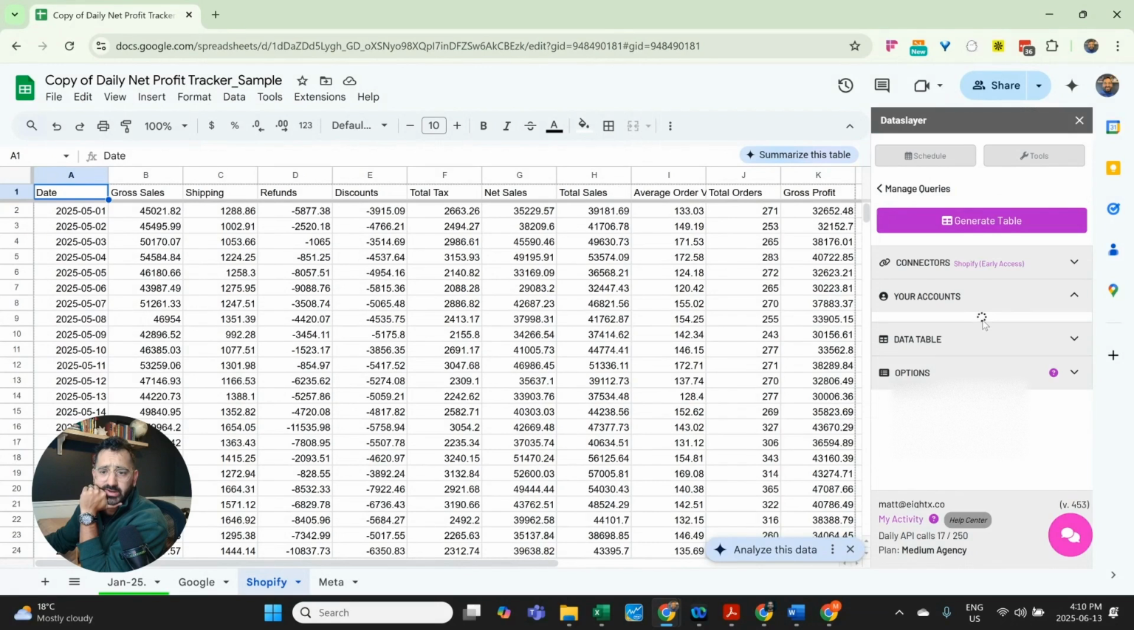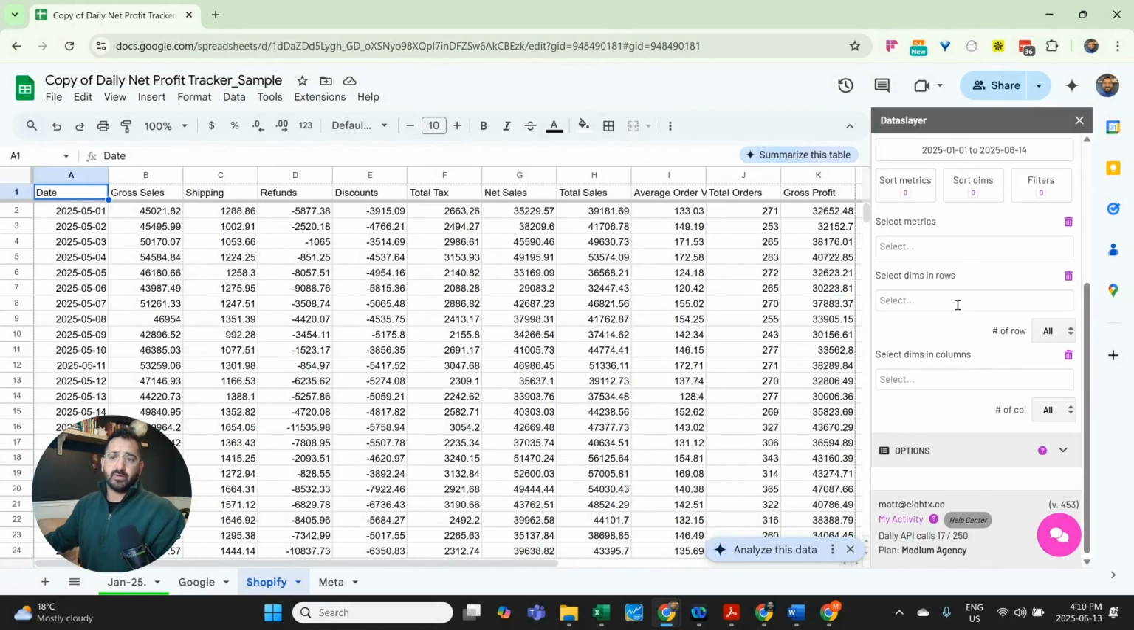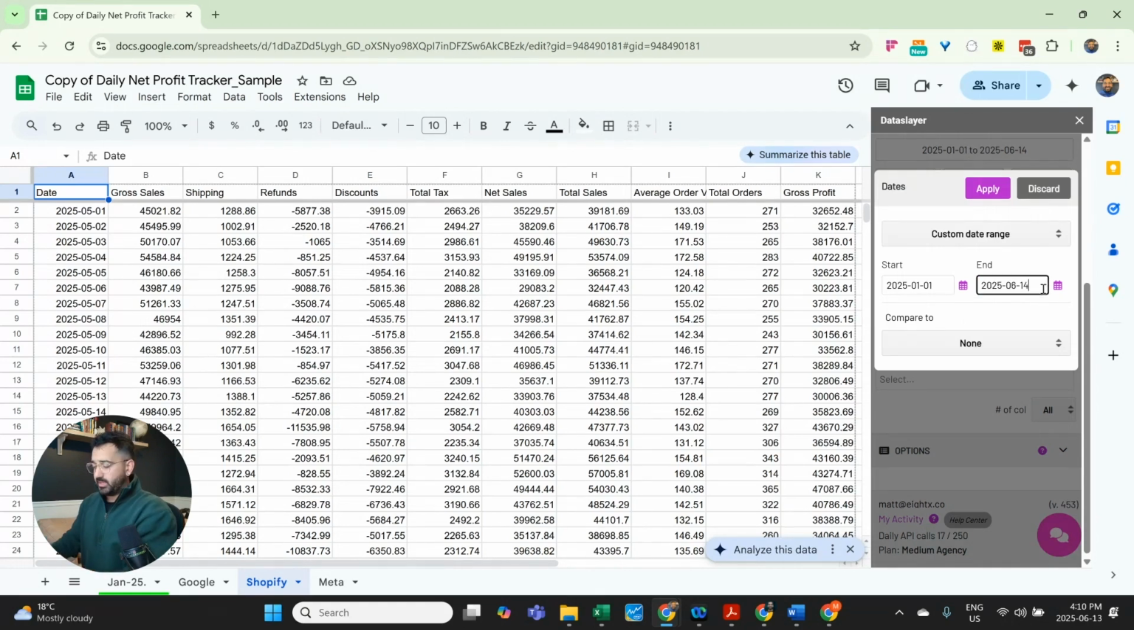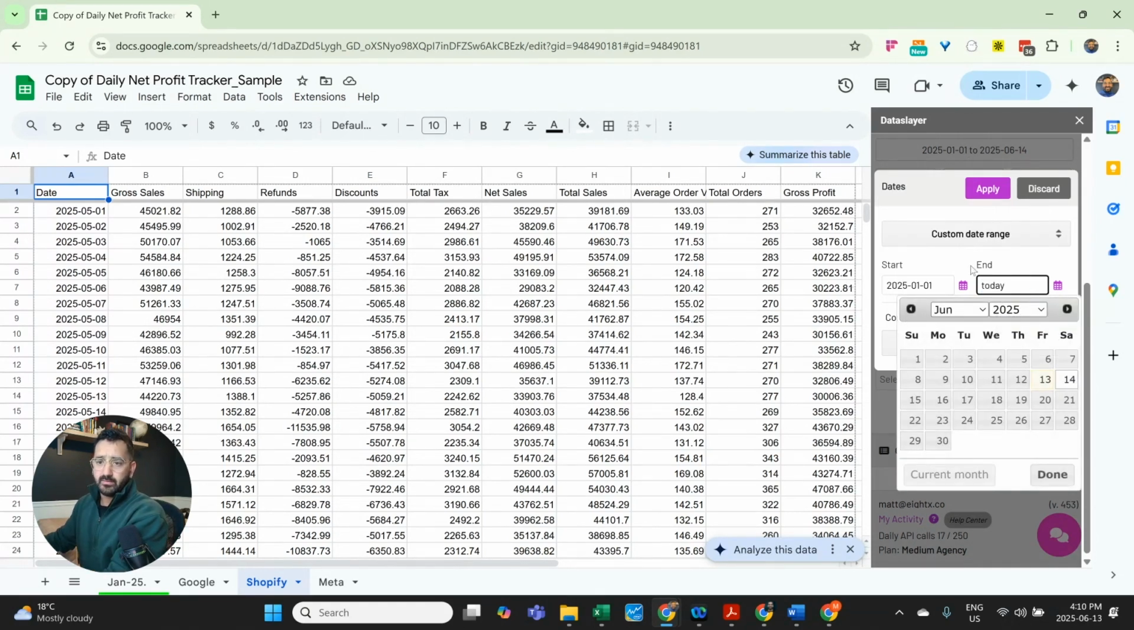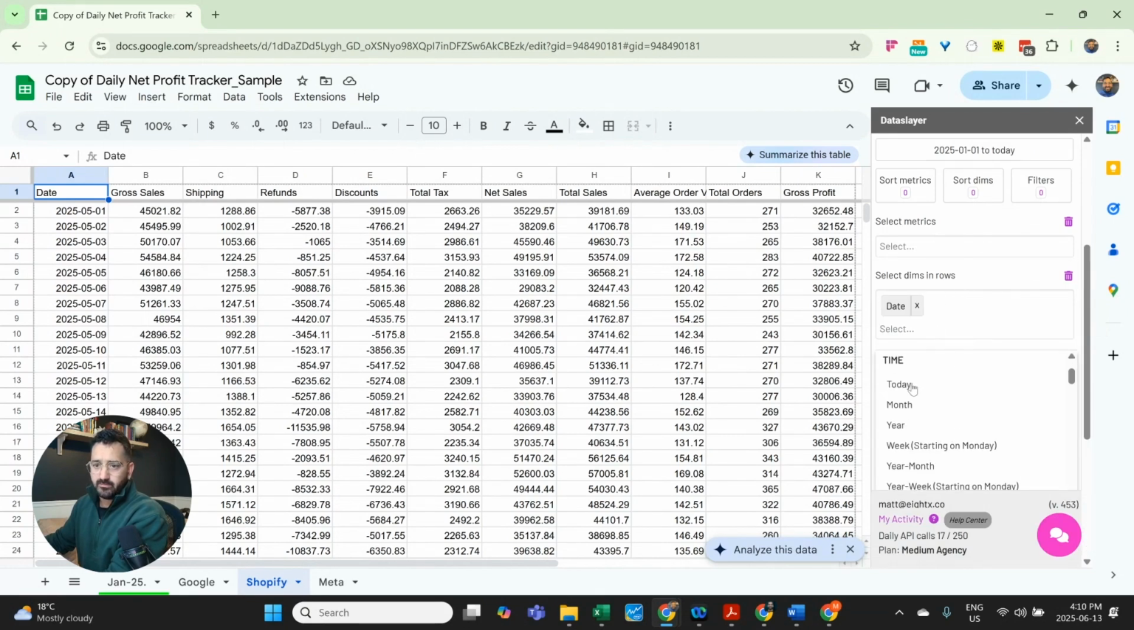Then you have to click your account, select your account. Then you've got to go to your data table. So again, in the date range, we're going to change this to today, just like that. We'll hit apply. Dims in rows, again, we're going to put the date.